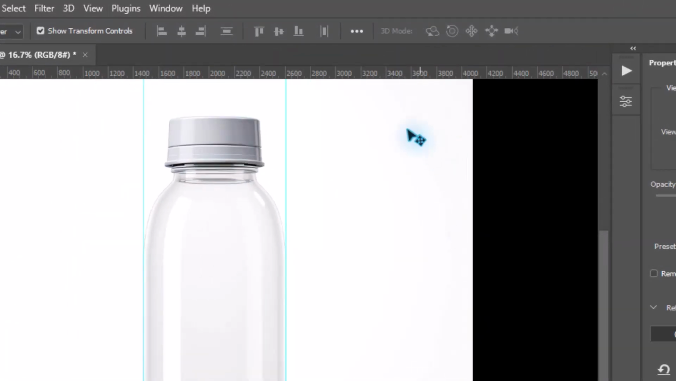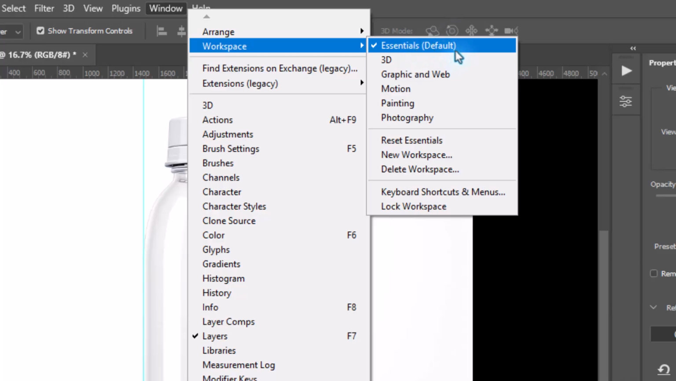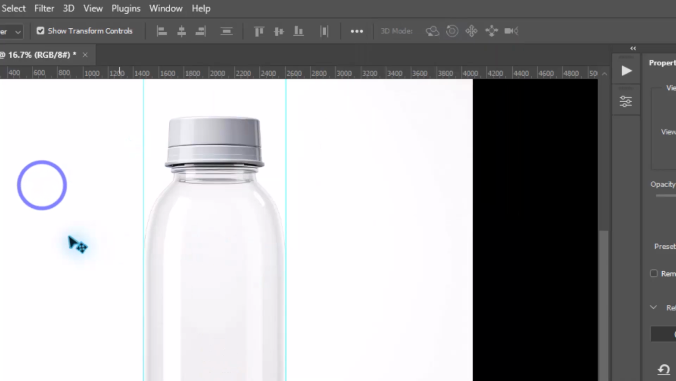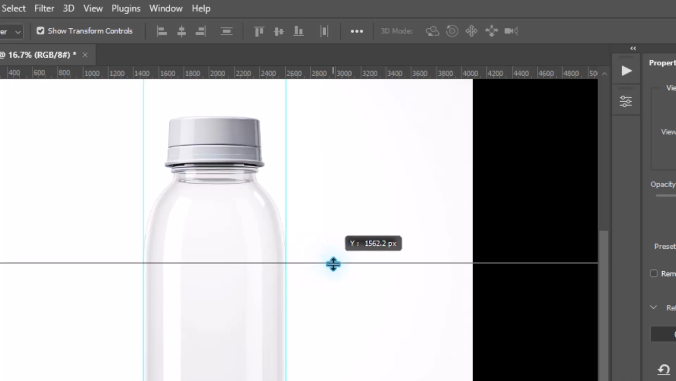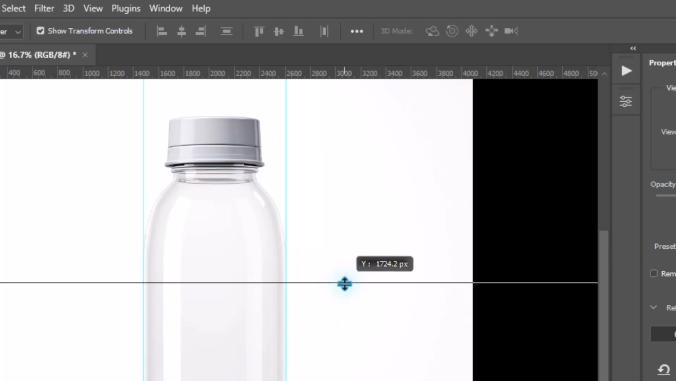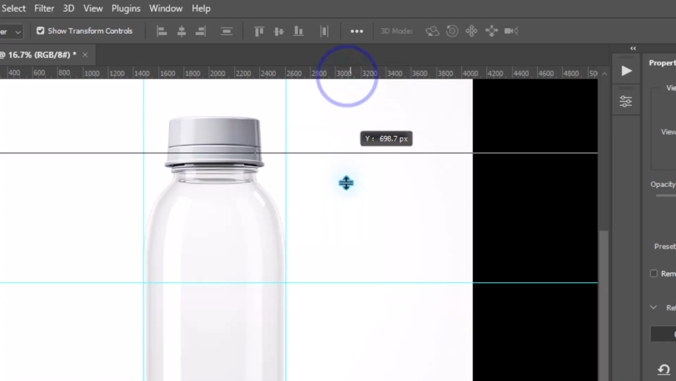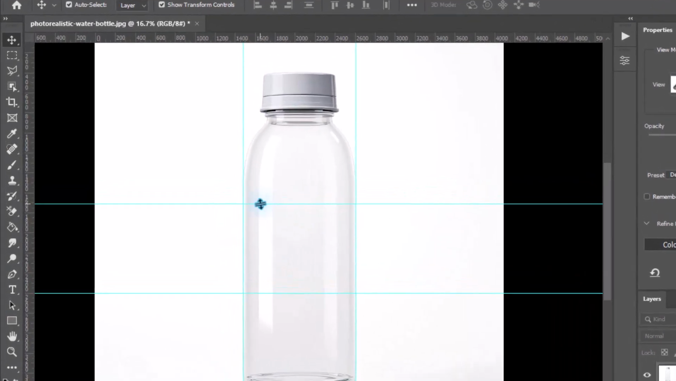The workspace I'm using is Essentials default. The next thing we're doing is to drag the horizontal ruler. So I think this is okay, like this, and drag another one, and drag it down here. The reason we're doing this is to get what we want to do accurately.